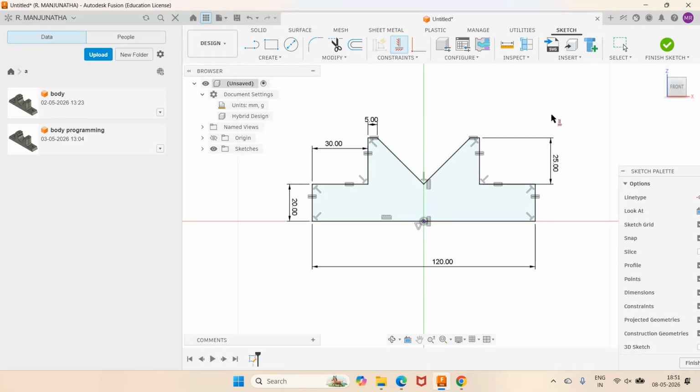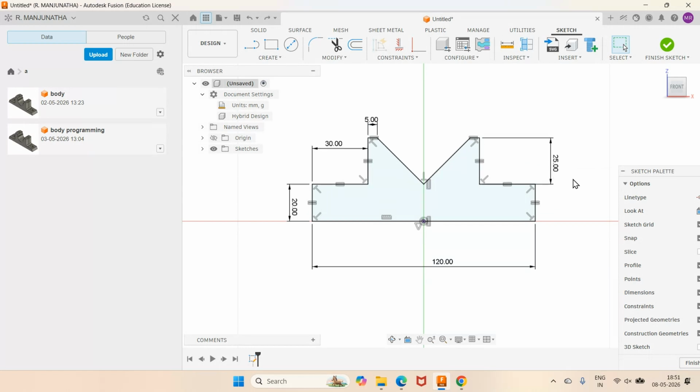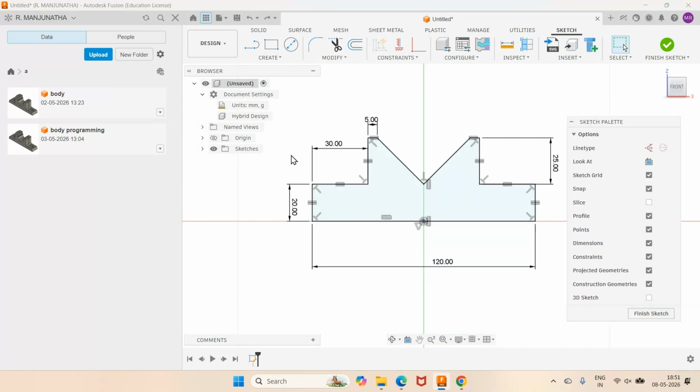The advantage is, suppose I change one dimension now. I will select and change the dimension of this to 15. See what happens. Automatically, all other dimensions are considered. So this is the advantage of using the constraint. Now instead of 25, I will give 15. See what happens, it is going to reduce here. So this is the advantage. I will just undo it. This is how I am able to create this first sketch using the constraints.